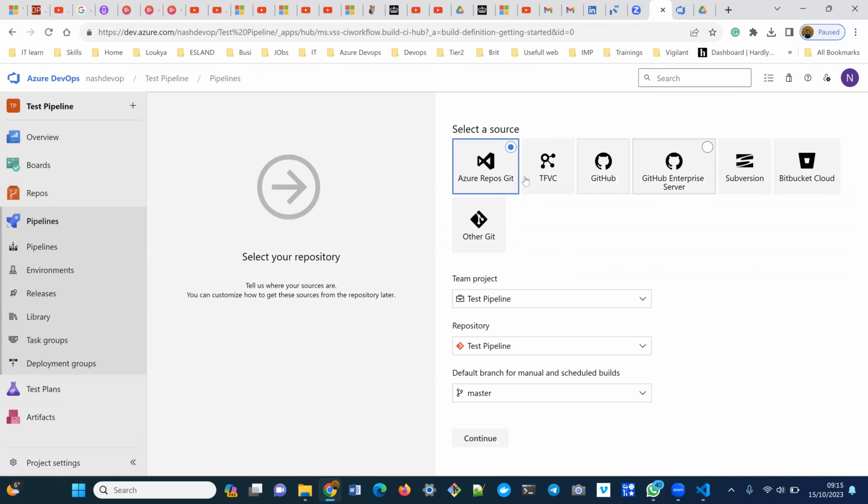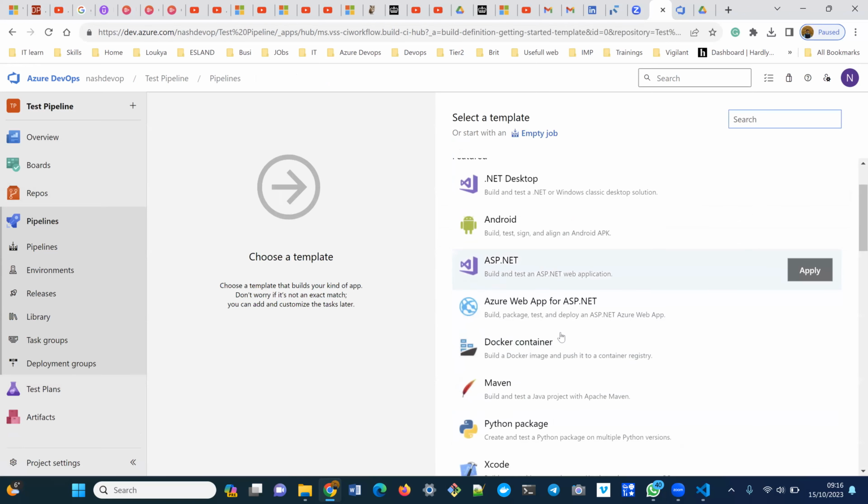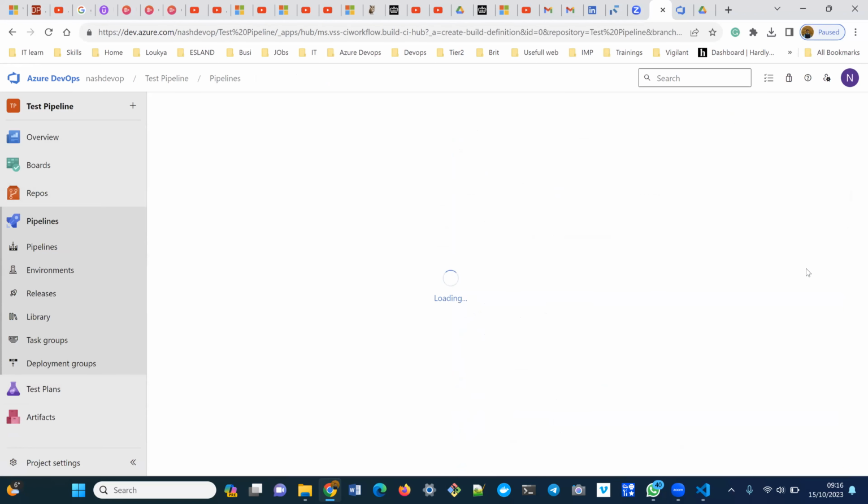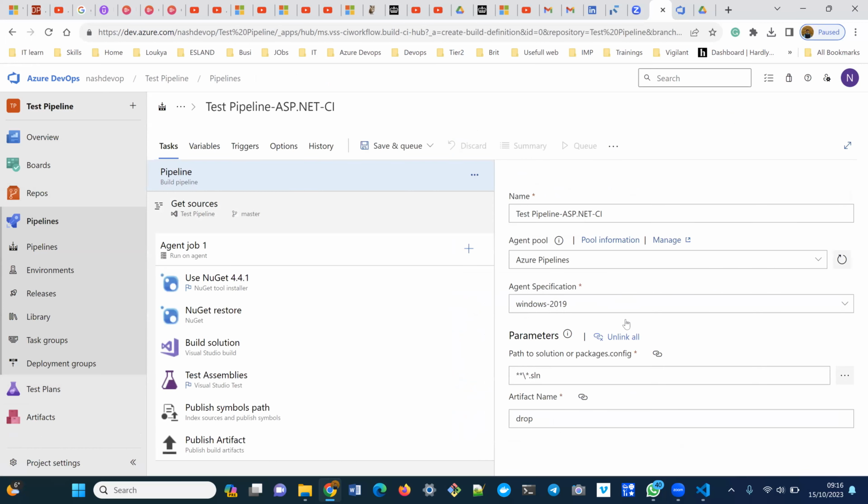This is on the Git repo itself, Azure Git, in the same repo. By default it will already have everything selected, master branch only. Continue. Now, for the templates, for the third one, take ASP.NET. It is a .NET application, and this template will be applied. All the things will already be there.